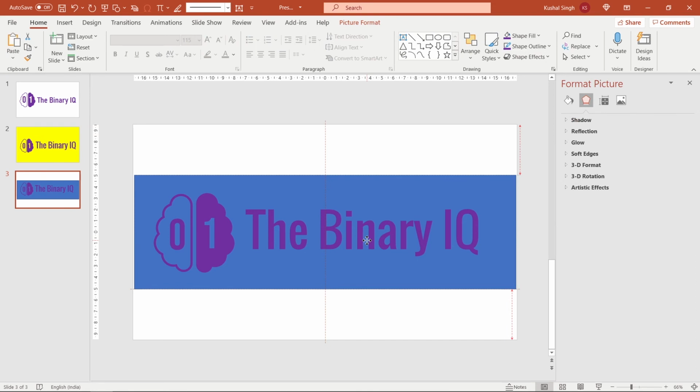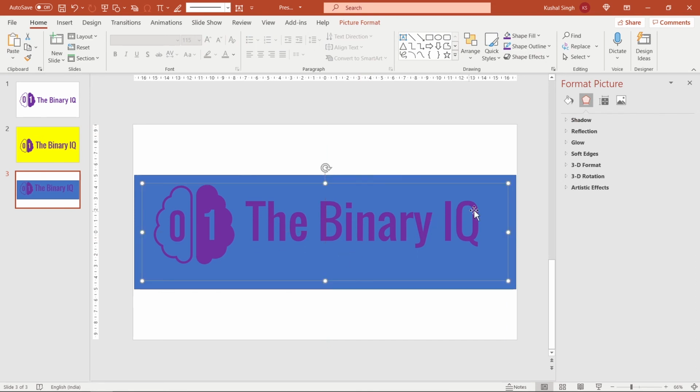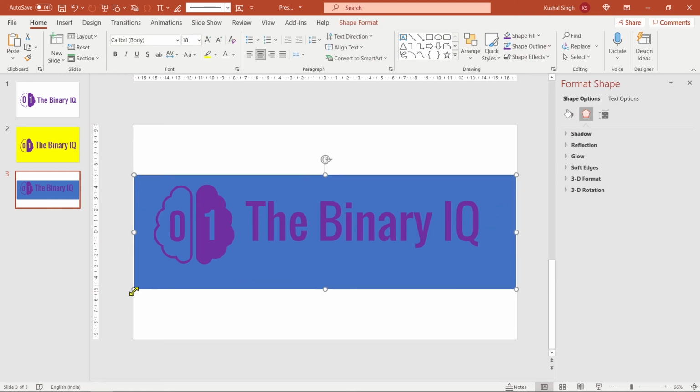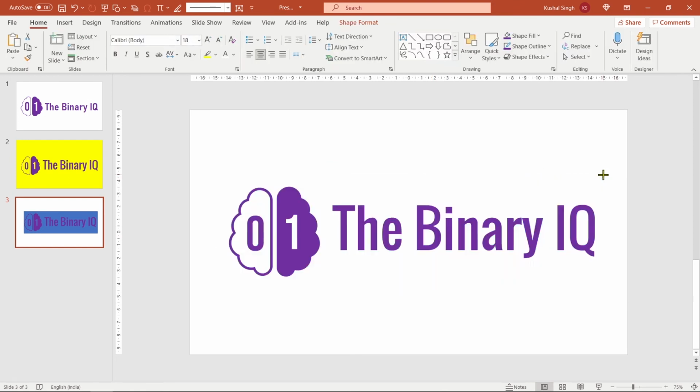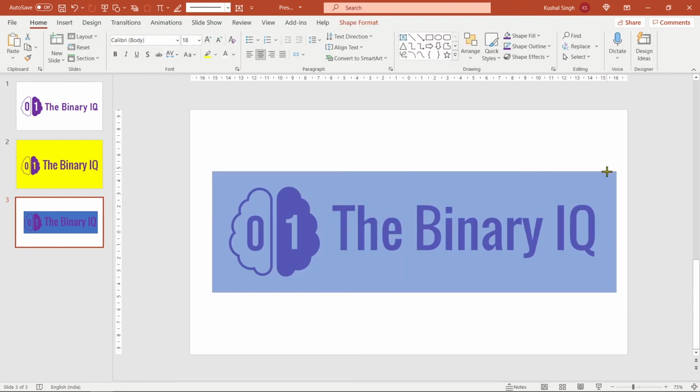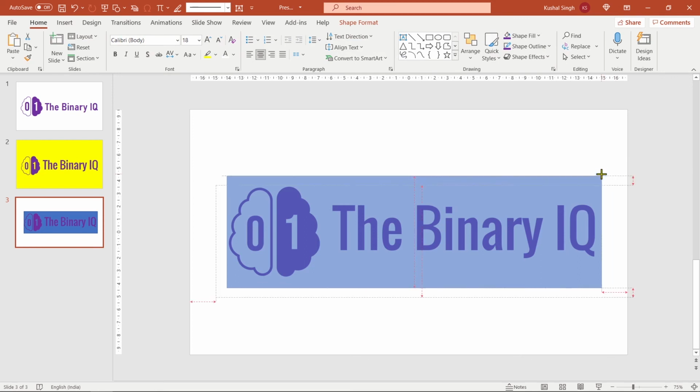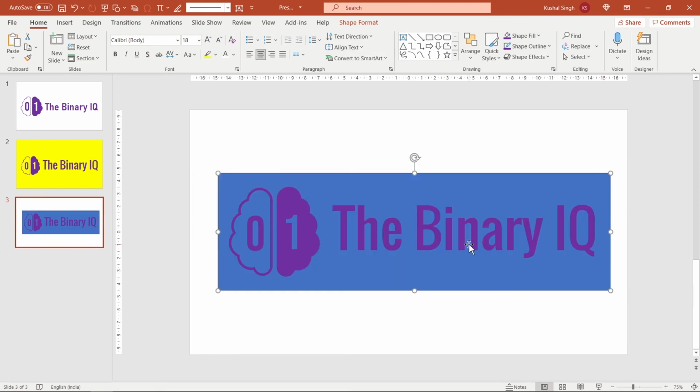Now this is my logo. Right now you can see the logo is a little bit smaller than the size of this rectangle. So I'll just reduce the size. So with this centered, I'll just increase this size a little bit more. So this is how I want my logo to look like.